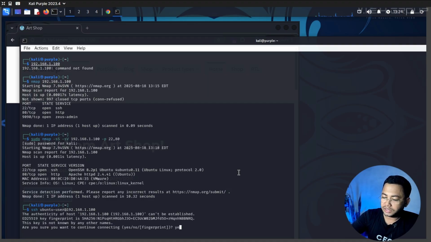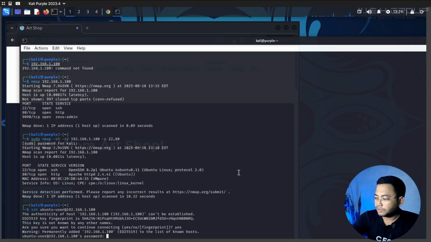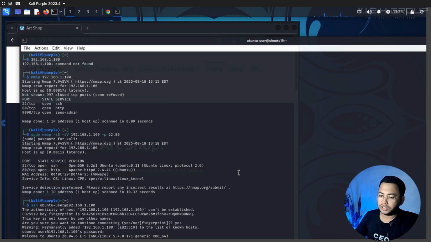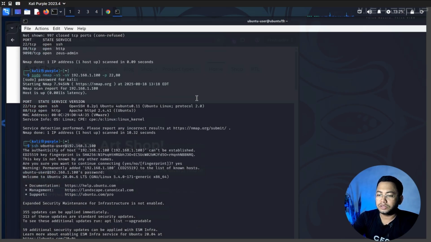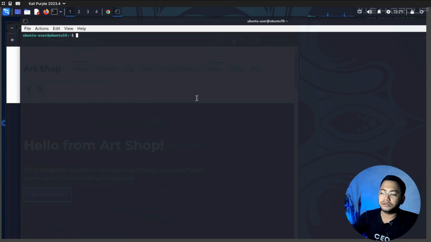When you enter, just type yes, and then you need to enter the password. In my case, the password is this. You can't see the password because Linux usually doesn't show you exactly what we type in the backend. Let me clear the screen so that you will have a good interface.